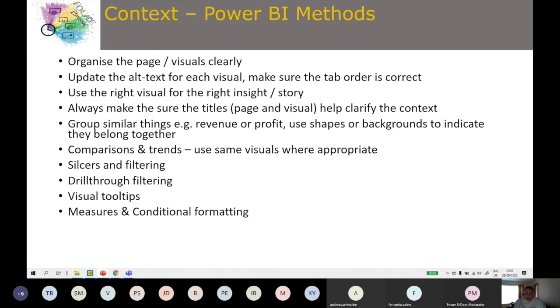The right visual for the right story or the right insight. And always make sure that the titles, the page, and the visual help clarify the context. Group similar things together, so revenue and profit as an example, and use shapes or backgrounds to indicate that they belong together.